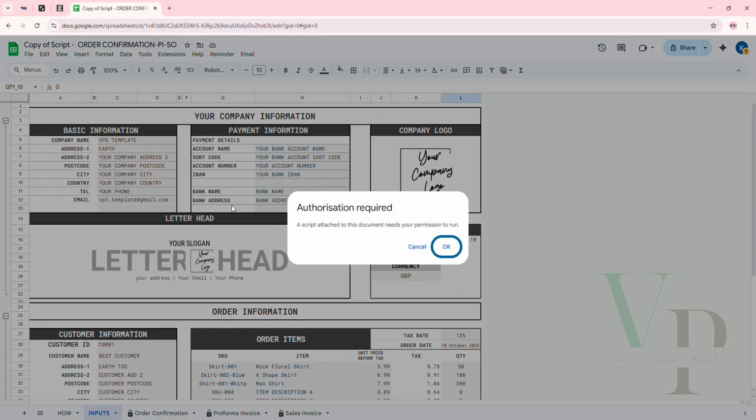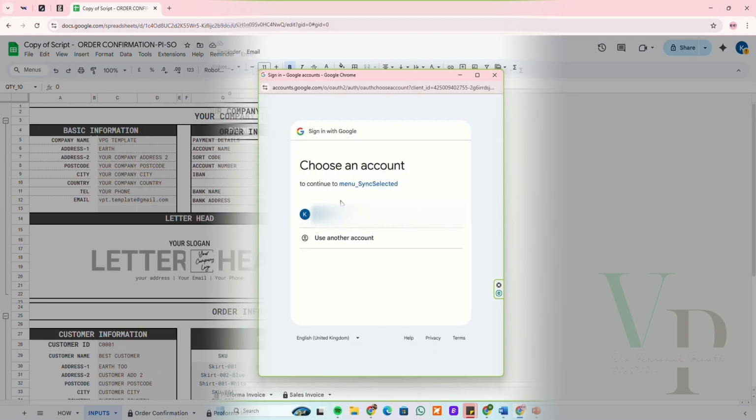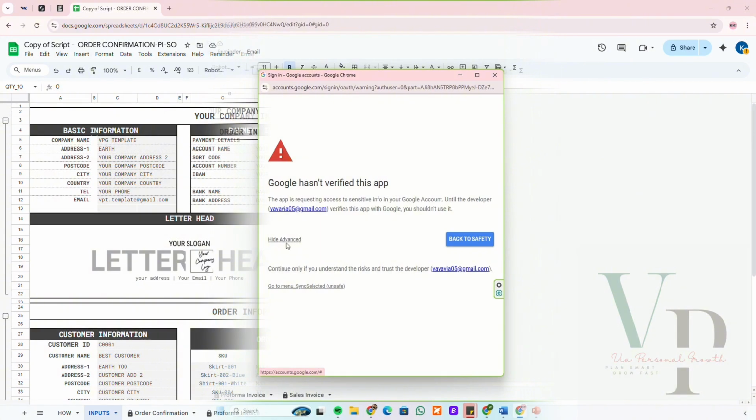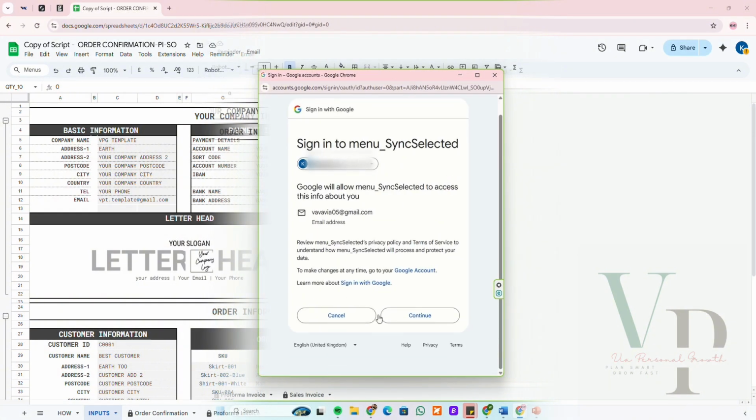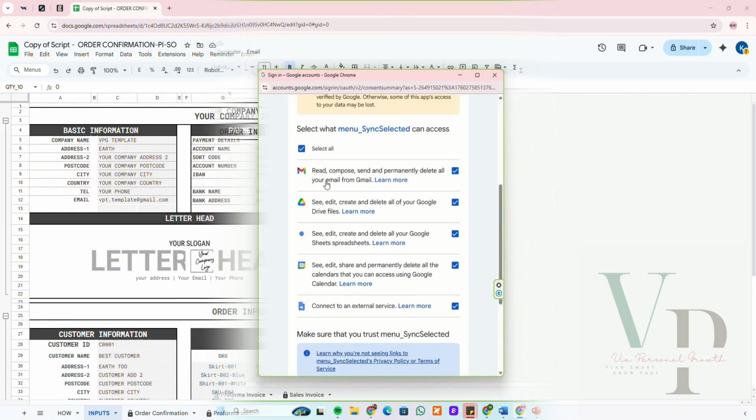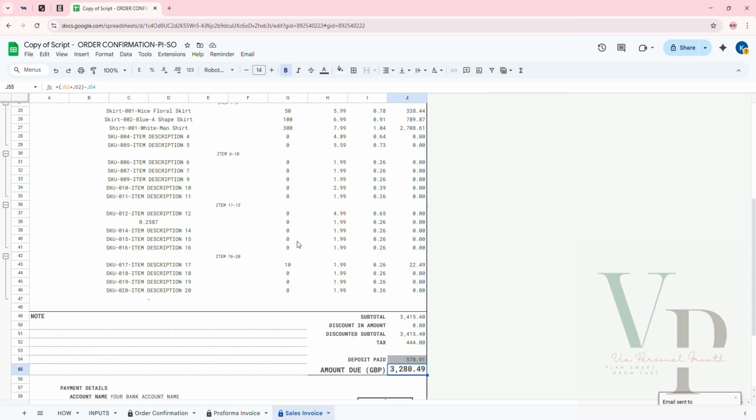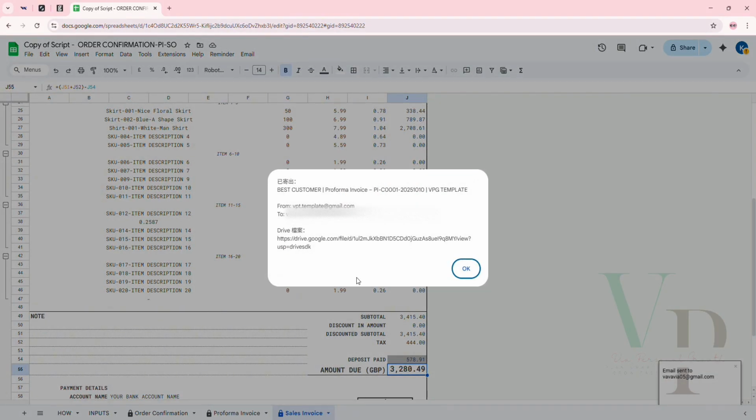When you run the script for the first time, Google will ask you to authorize it. Just allow everything. The script only works inside this Google Sheet, so you need to approve it to make the functions work properly. Once the email is sent, you'll see a pop-up message confirming everything's done.